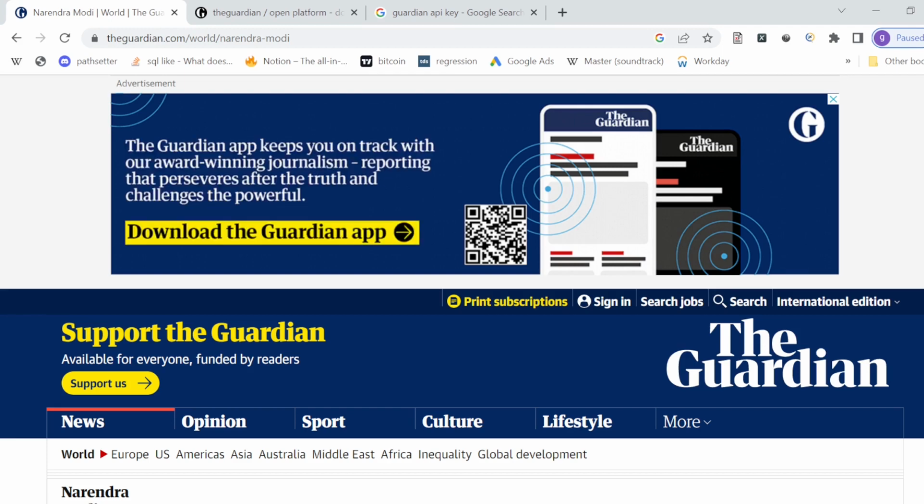Imagine getting access to all news articles about Narendra Modi. Are you interested in knowing how to do this in Python? Then this is the video for you. Let's get started right away with the video where we'll try to get all data about news articles related to Narendra Modi. So we are going to use this website called Guardian to scrape the data.